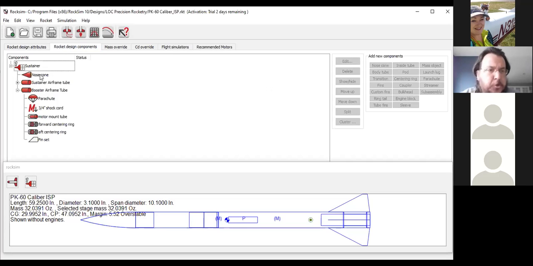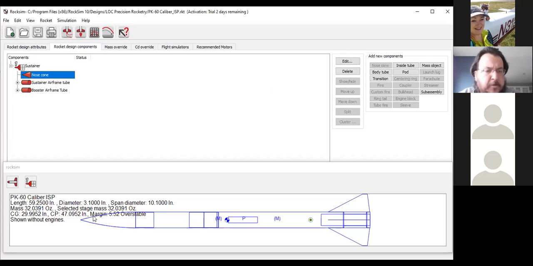You can see there's a tree here up in the working area, and the tree corresponds to the model down below. And the tree is spatially oriented. So the first item, the nose cone, is the first one on the left. The sustainer airframe is the second tube behind the nose cone, and the booster airframe is this tube at the back. If you open each one, there are components inside of the sustainer, and components inside of the booster.